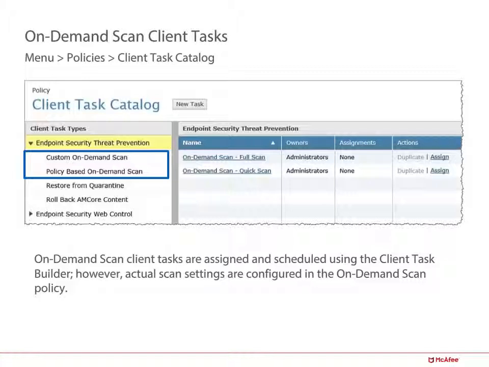When you assign it in the system tree, either to a system or your groups, that's when you configure the schedule for your on-demand scan, whether it's a full or a quick scan. Just understand, custom on-demand scans do not update in the Endpoint Security Threat Prevention product properties on the ePO server System Details page.